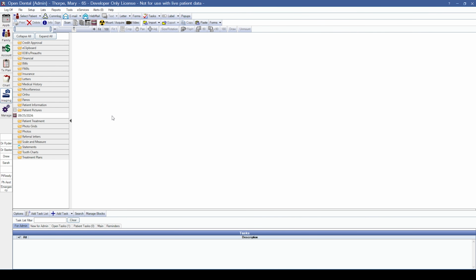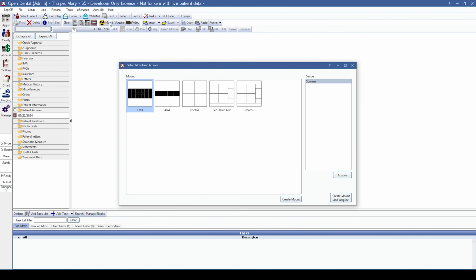Some other features of the imaging module allow you to be able to acquire images into Open Dental if you are using a compatible sensor with Open Dental. If you click on the Mount and Acquire button, you can choose the mount that you're going to be placing the imaging into. Select the device and acquire, or you can create Mount and Acquire at the same time.